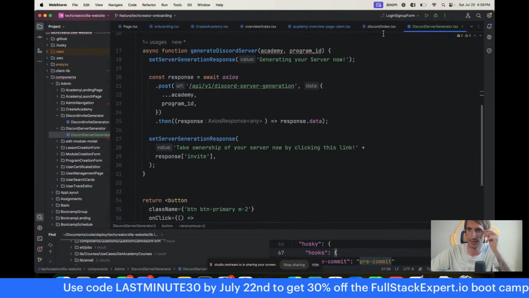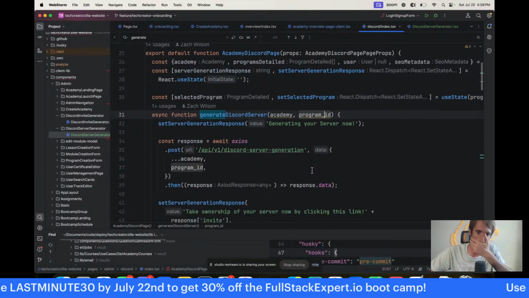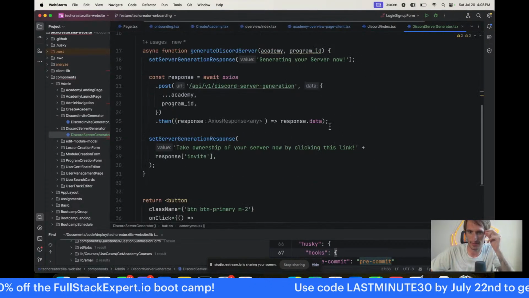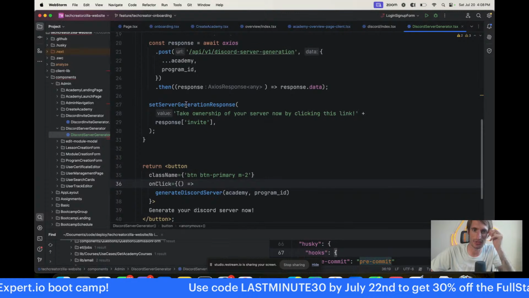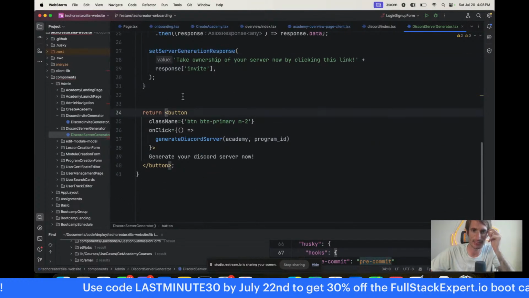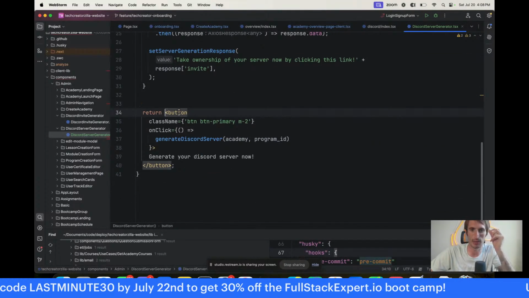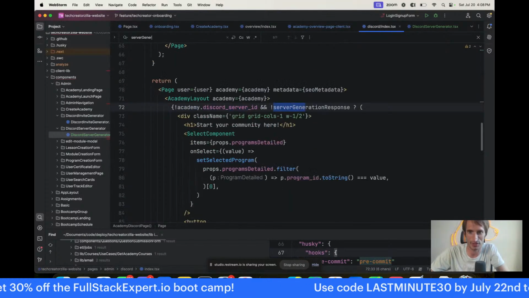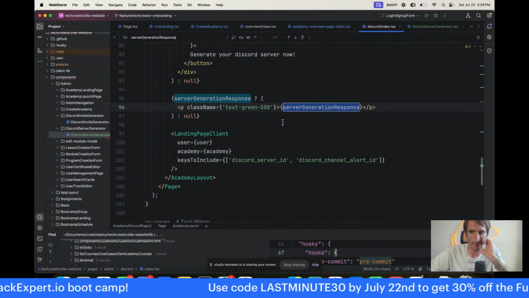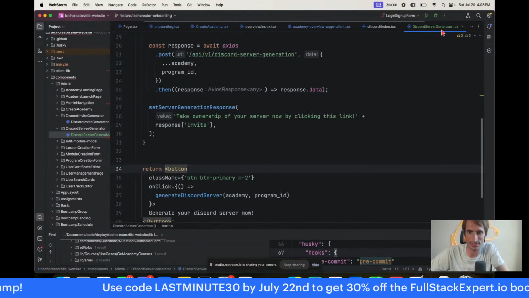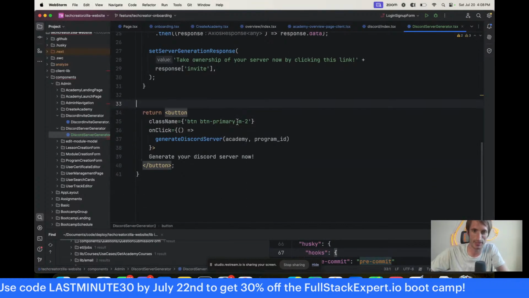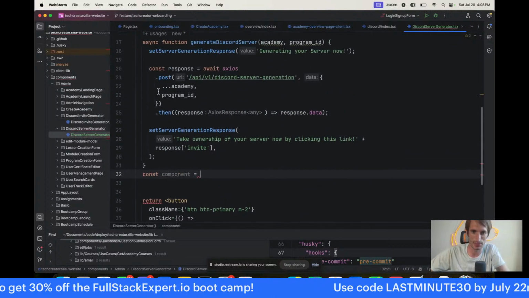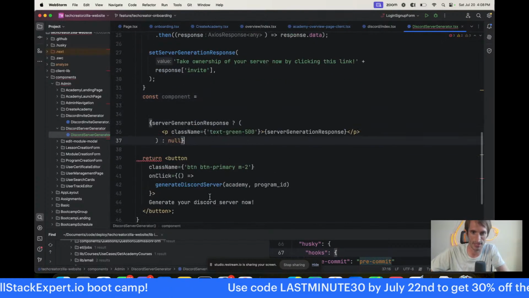That's fine. That makes a lot of sense. Now we have our button, but this server generation response is not really used anywhere. So what we want to do here is probably swap this. Let's see where it's used in this code first, server generation response. Okay, so it's just saying that we want this. So what we want to do here is have a const component equal to, one second, I'm just going to paste this here.